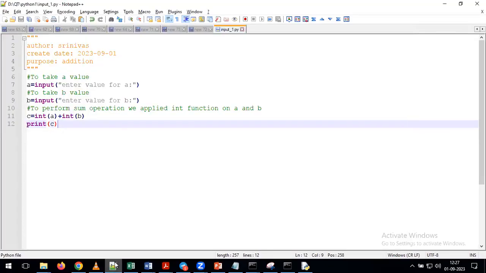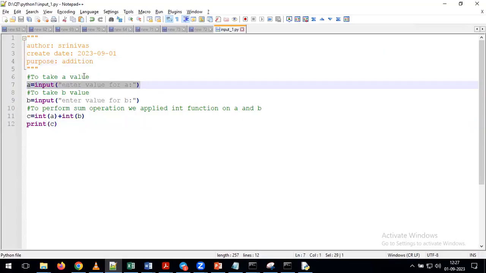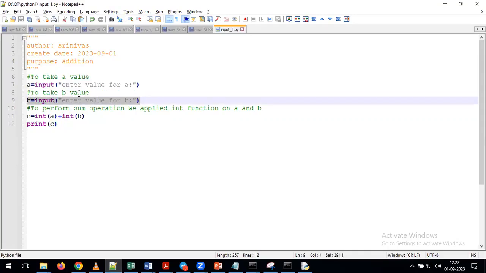To understand the script. For example, if I give the script to another person, he can understand that Srinivas wrote the script, on this date he wrote it, the purpose of the script is addition, he added this line to take the A value, and this line to take the B value. For the understanding purpose only we add all the comments, not for displaying purposes. Whenever you want to add multiple comments, go for triple quotes. If you want to add a single line comment, then we can go for the hash.